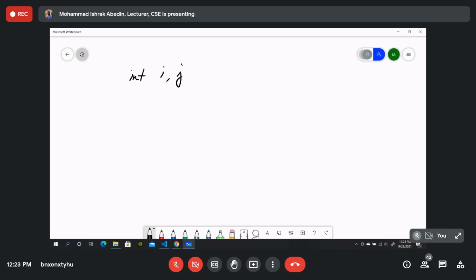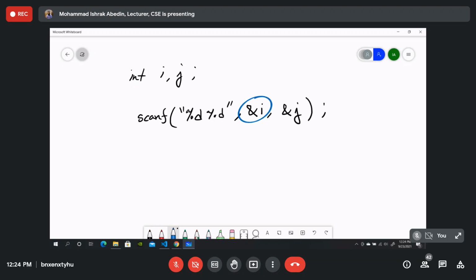Let's say I want to scan two integers. We write scanf with %d %d. This format string tells the scanf function I want to scan two integers. And then what do you write? &i and &j. Instead of passing the actual variables, we pass the addresses of these two variables. That's why the scanf function scans from the console, gets the value, then goes to the address of i.